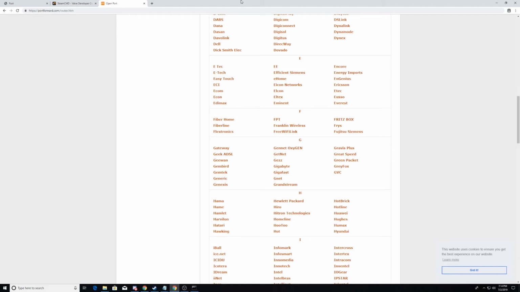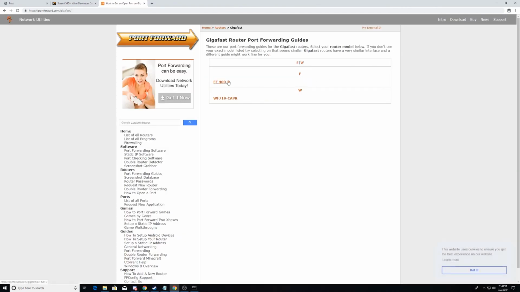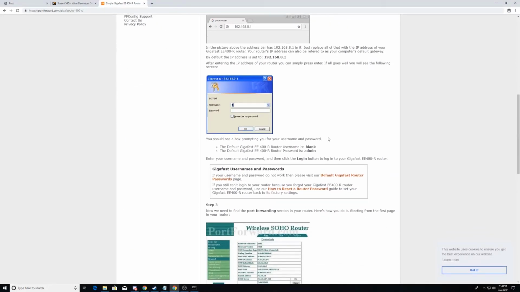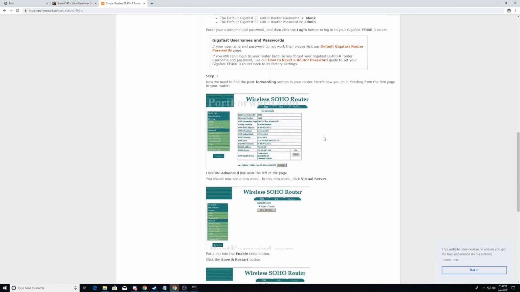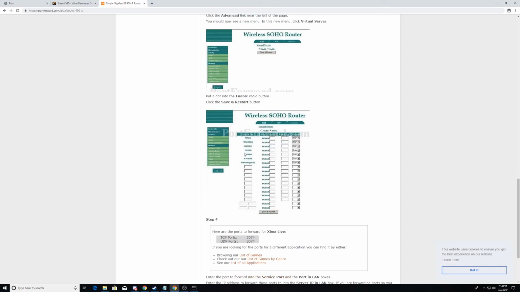There's not much point in me showing you on mine because mine is going to be vastly different from all of yours. So just make sure that you come here, find your system. We don't need to pay for the software. If we're using a gigafast router, we just select the model that we're using, and it'll tell you how to connect to your router, what the default passwords are, and then how you port forward.